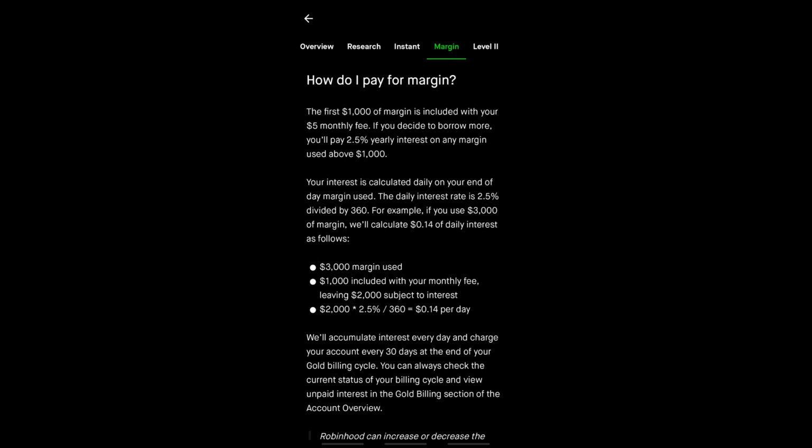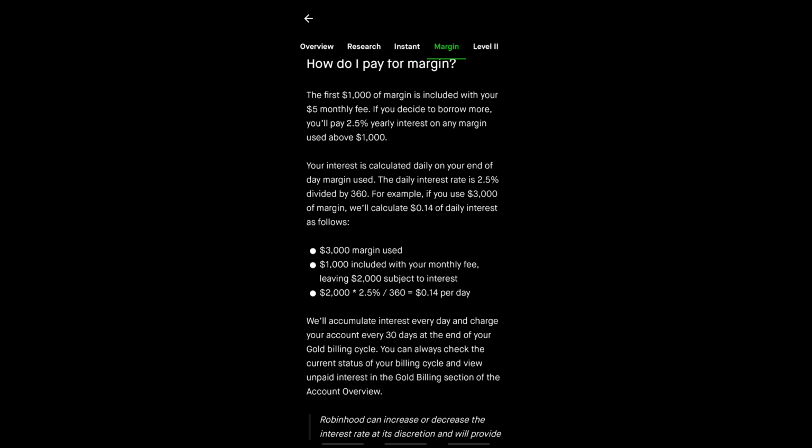Okay, so the next topic is, how do I pay for margin? Usually this is the most asked question, which develops into other questions like when's my next billing date, how much do I owe exactly, how is it calculated, stuff like that. So right here it goes over a very thorough example. It tells you here the first $1,000 of margin is included with your $5 monthly fee.